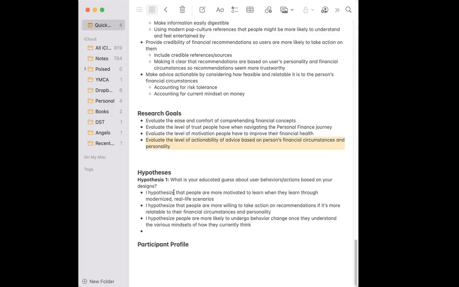I think these relate to a lot of my hypotheses coming in. One, users are more motivated to learn when they have modern real life scenarios. Two, users are more willing to take action on recommendations if it's relatable to their circumstances, their personality, or their mindsets. And finally, people are more likely to undergo behavior change if they understand the psychology or the mindsets of how they think.